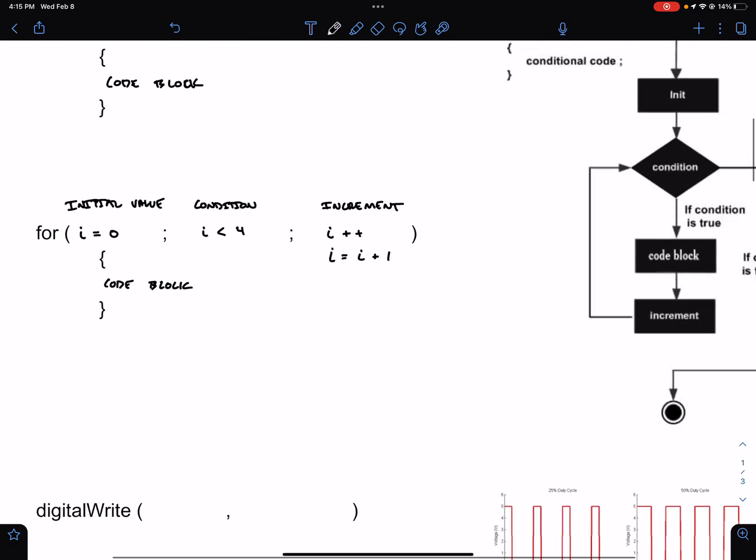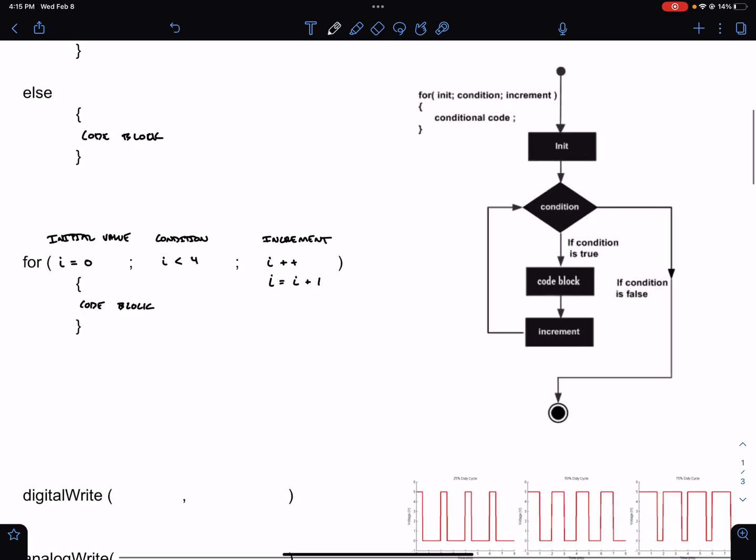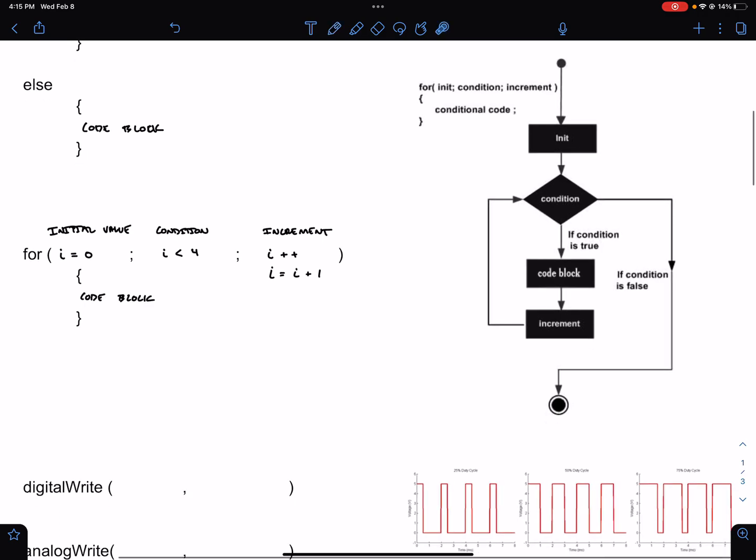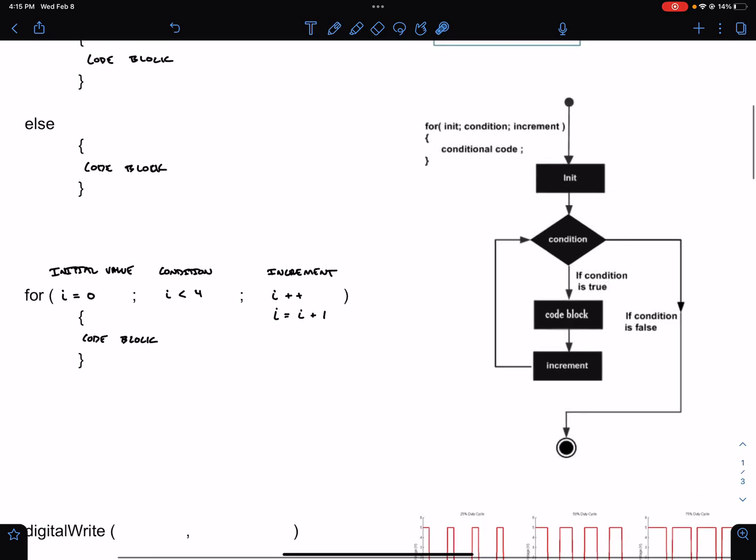Okay, let's talk about what this actually means. So we start with our initial value. So here we have some code preceding our for loop. Let's say we have some code. And we reach our for loop. So we have this structure: for I equals 0, I is less than 4, I plus plus.